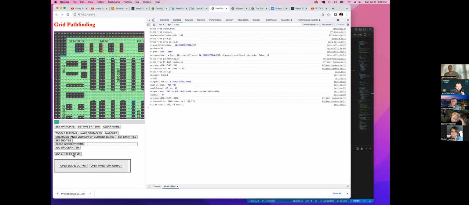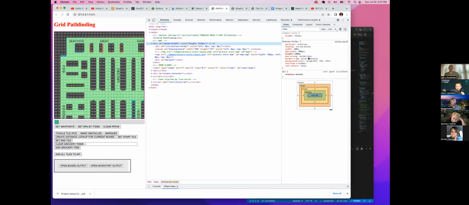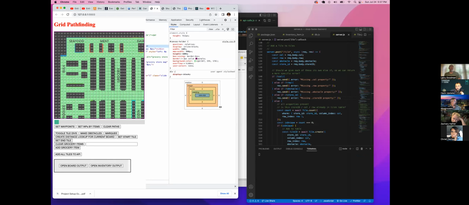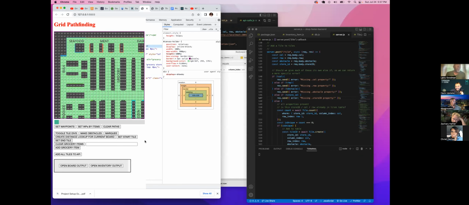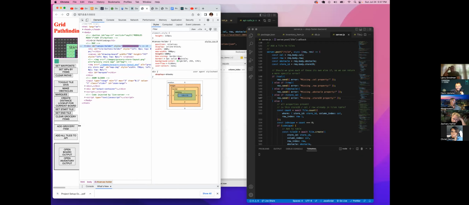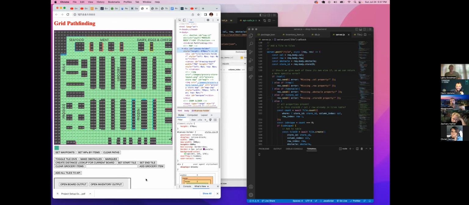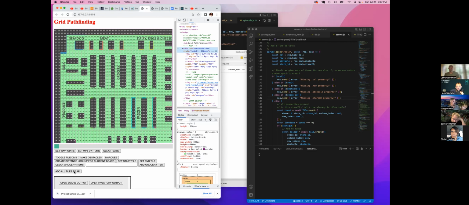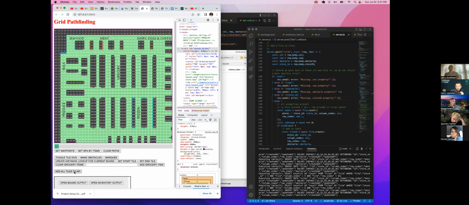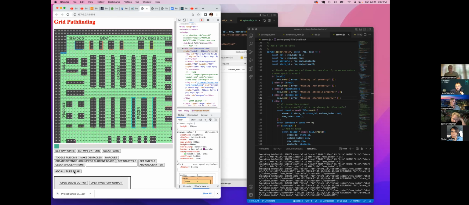So if I hit add all, I want to hide the console because there's proprietary information going on in there. It just runs a comment for every single loop. Gotcha. So I click my add all tiles to API, and it takes a second. There we go, it's going and going and going. You can see over here.